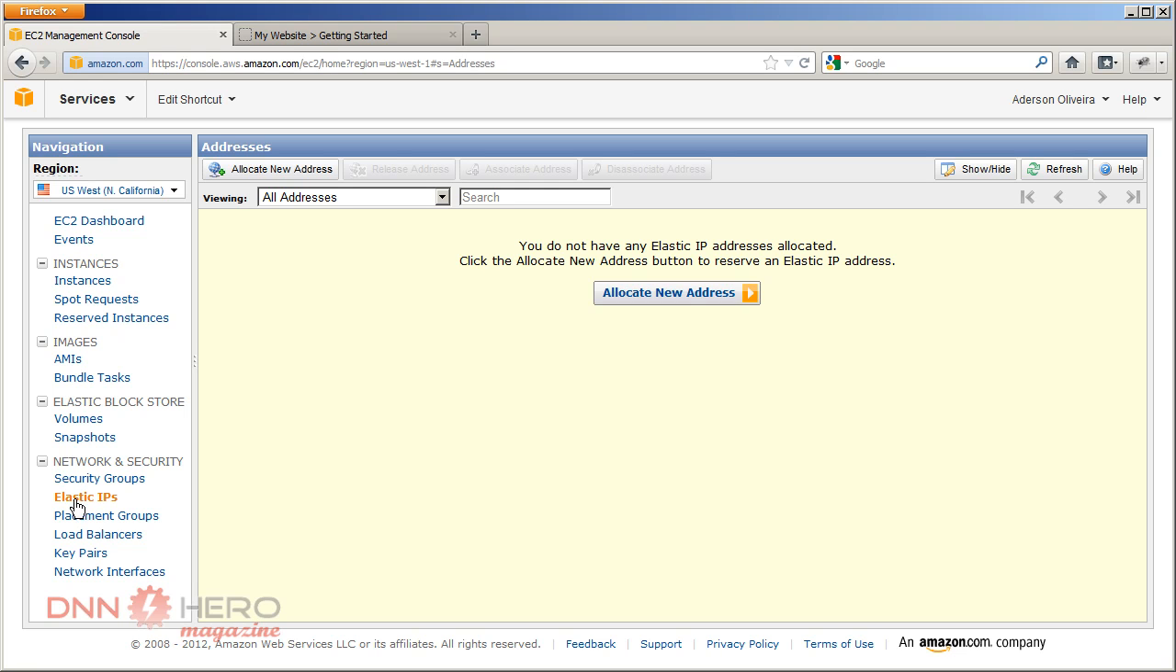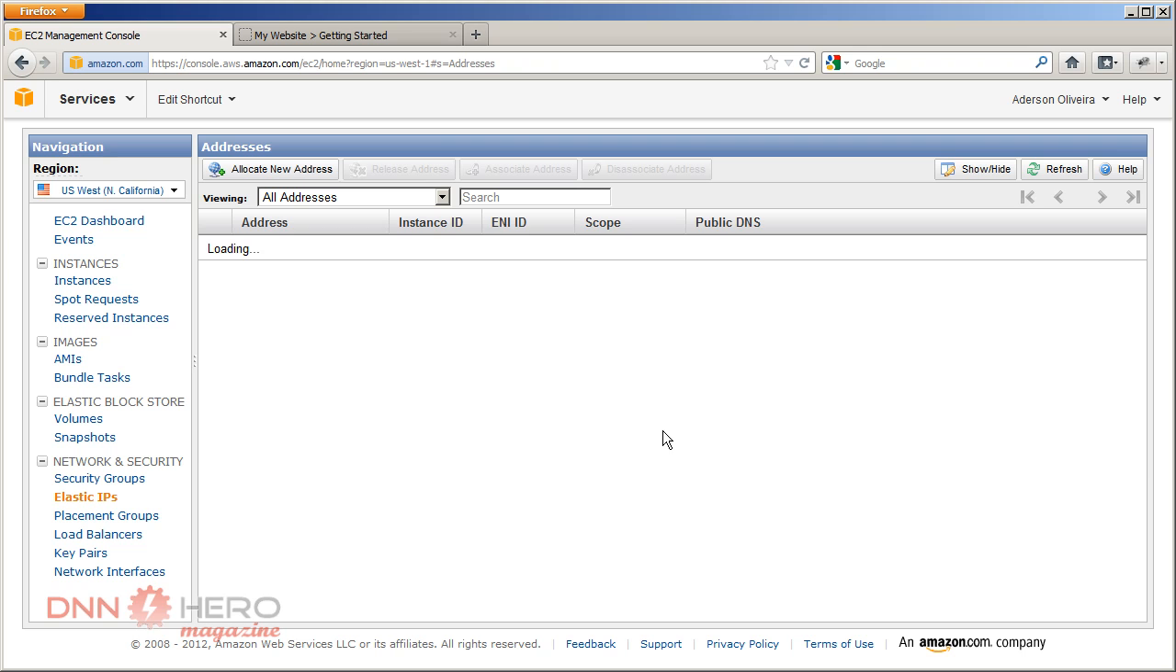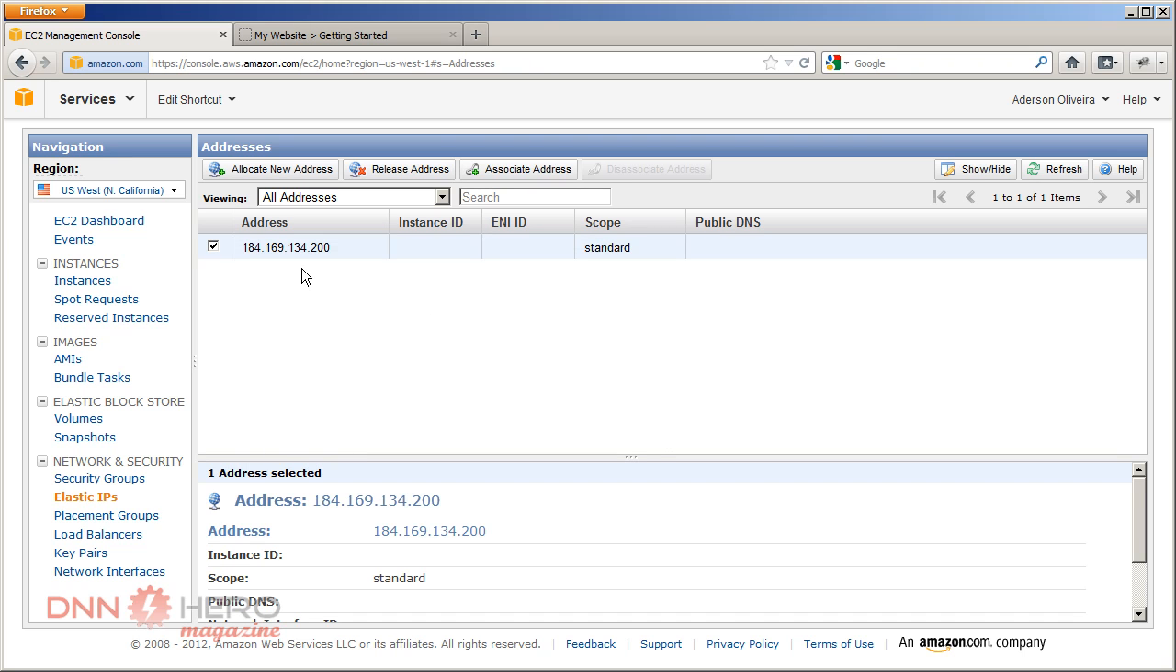So anyway, from Elastic IPs, I click on it. I will select allocate new address. And then I can select, actually, you can just leave it as EC2 because this is where you have the domain, the website. So let's just leave it at that and click yes, allocate. Okay, perfect. So now I have a new IP address.